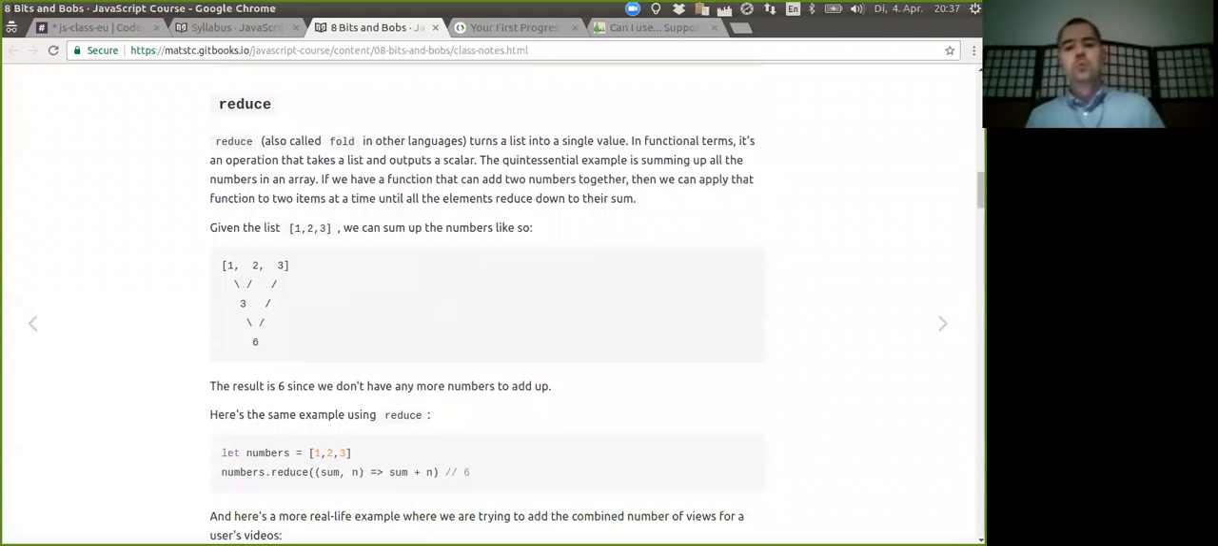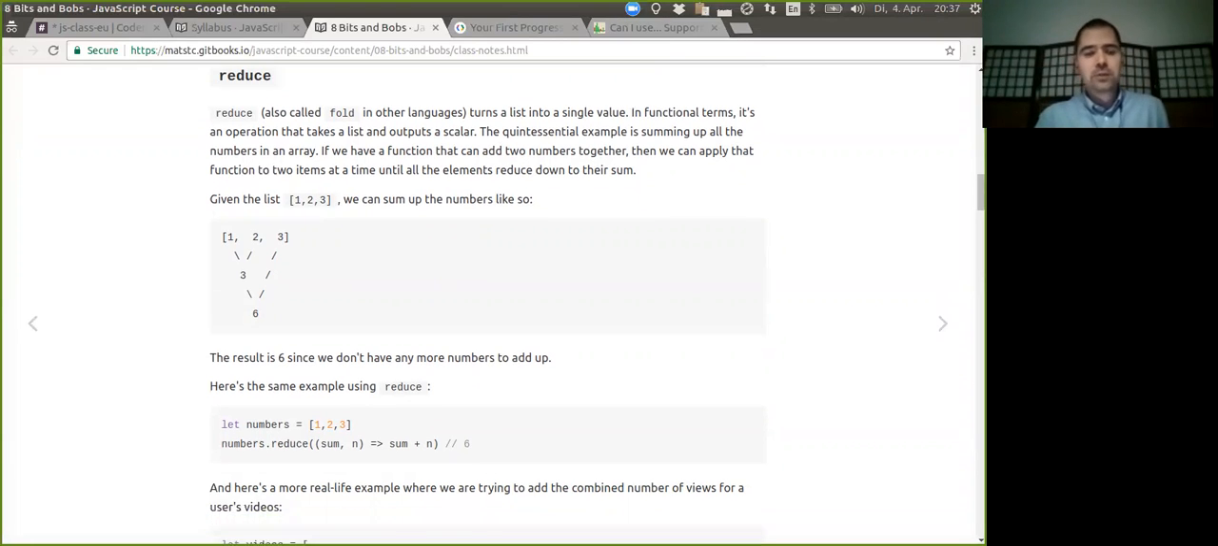All right, so reduce, or also fold, is just a way to take a list and to fold it and get an output from that list. Okay, so the input is a list, the output is a scalar or just a value. It's no longer a list, it's just a value. And the first example that you'll see when you read about reduce is always this one.